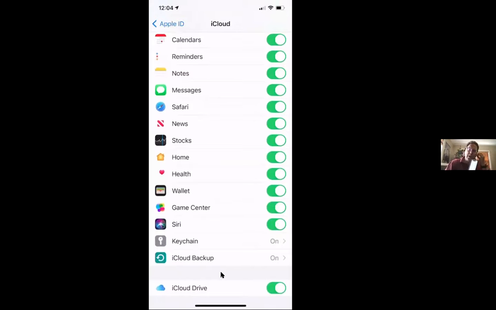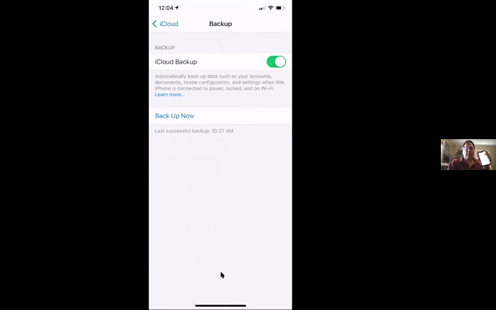Now, that kind of overstates how much stuff is backed up. It backs up kind of like your main settings for your phone. If we go ahead and tap that, they'll tell you a little bit about how it works. It backs up the main settings for your phone.